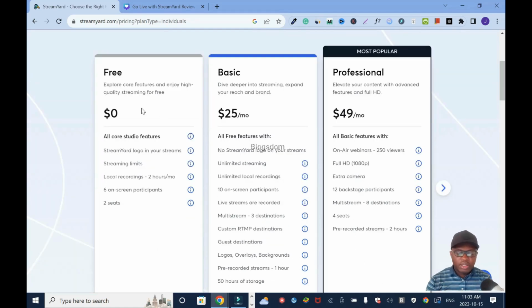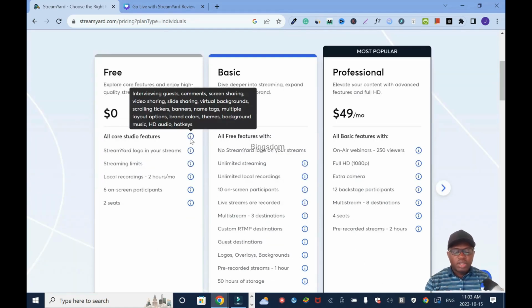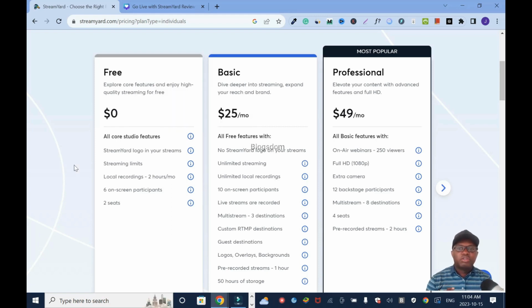With a free plan, these are some of the things you can get. You can interview guests, comment, screen sharing, video sharing, slide sharing, virtual backgrounds, scrolling, and next feature on the free plan is stream logo. You have the StreamYard logo on your video displaying. It's not a big deal if you're a beginner and you don't have the budget. Use it to test the platform.